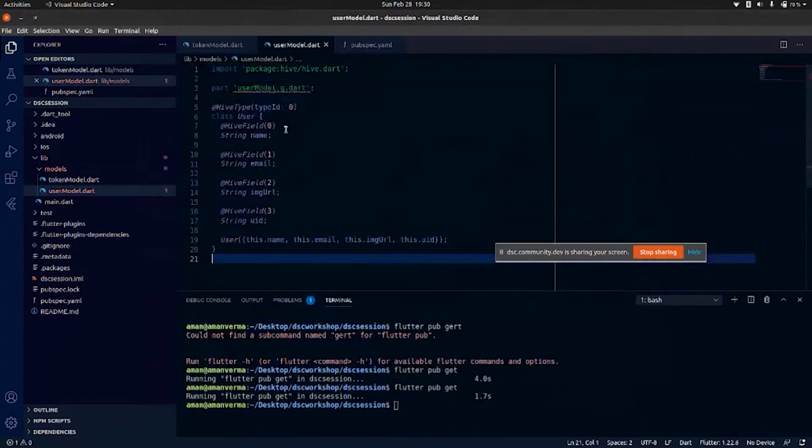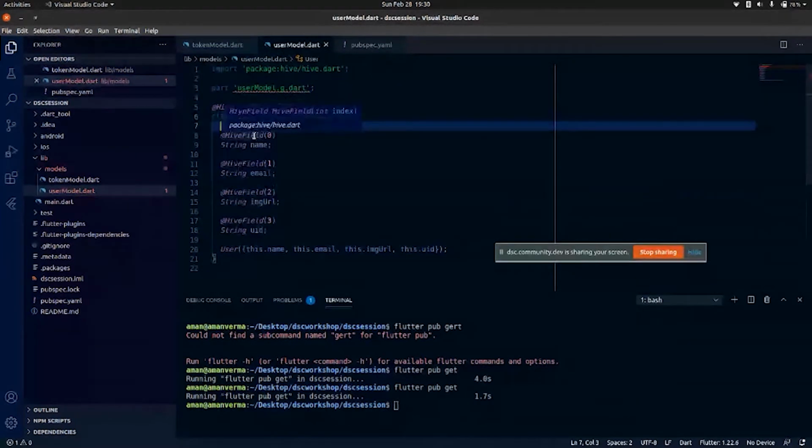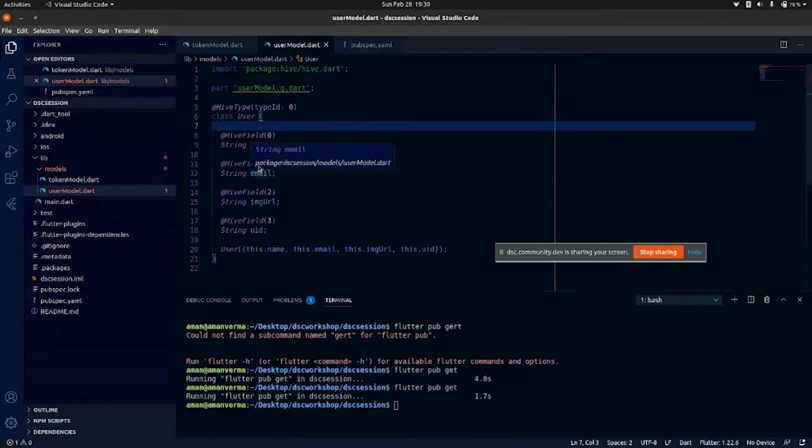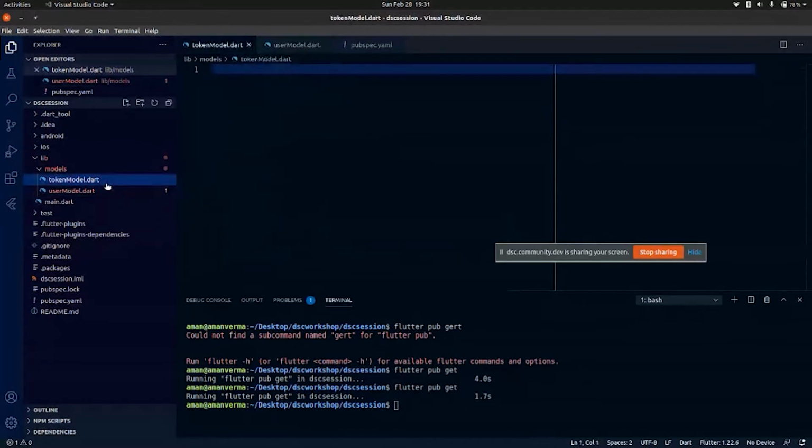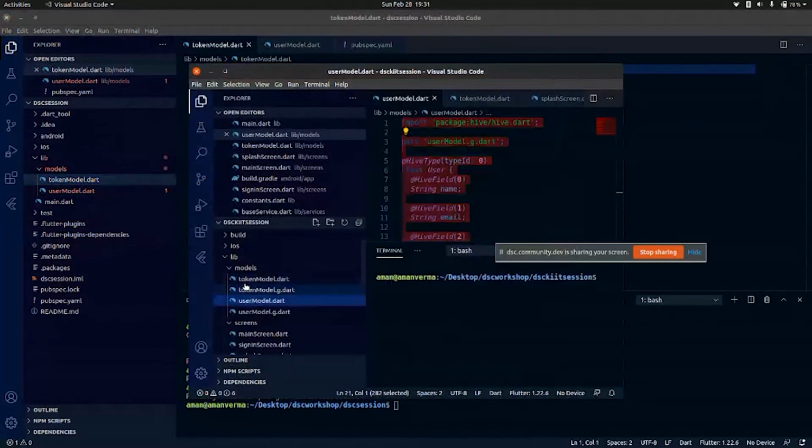So I'll quickly explain what it does. I'm adding Hive type annotation here. It tells the Hive generator that this class is of Hive type. I'll tell what Hive generator is in just a moment. Then I'm telling this Hive generator here that it is a Hive field. Then I'm giving it an ID. Also here it is the type ID of this class. Similarly, here it is email, image URL, UID. Then there is a constructor for this. Similarly, for token model, I'll just quickly grab it from here.